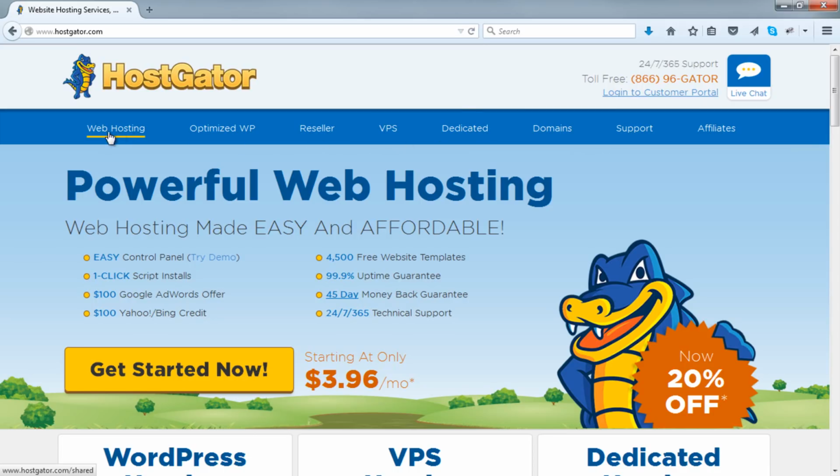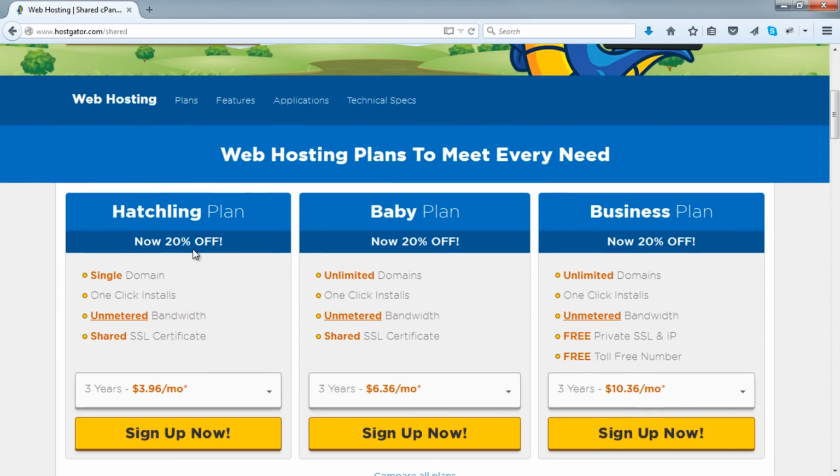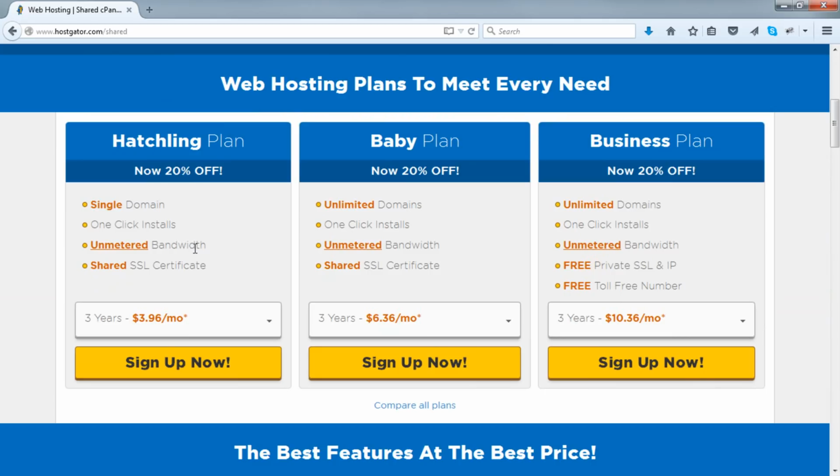So now click on the web hosting section. You'll see that you're presented with 3 plans. Now these 3 differ in very slight ways. Now this business plan has a free private SSL and toll-free number, something we don't need. The Hatchling and Baby are actually very, very similar, except the Hatchling allows you to host a single domain, whereas the Baby allows you to host unlimited number of domains.